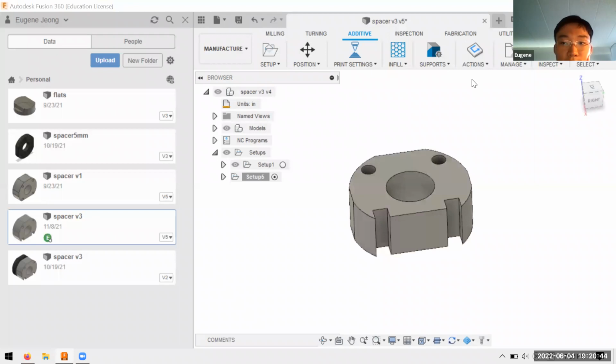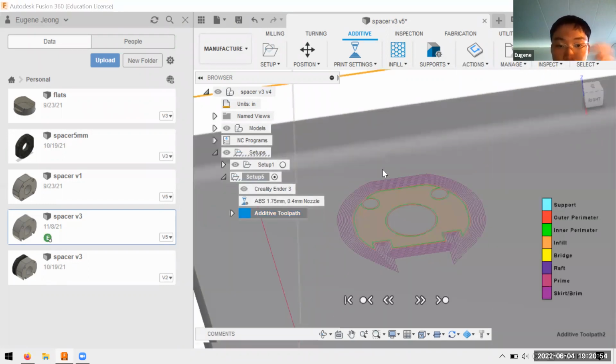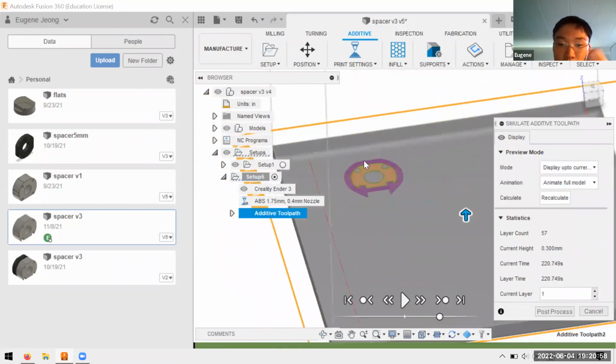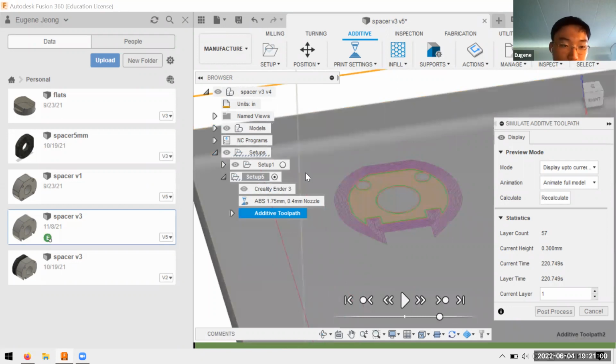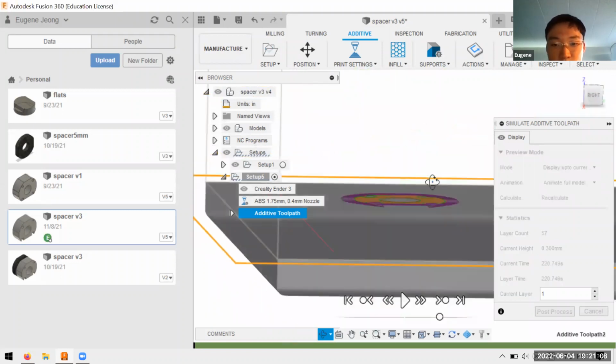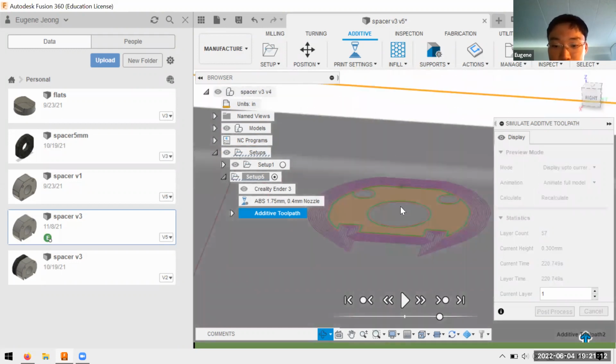What's neat is that Fusion also lets you simulate things, which is really handy, both for the machining and it's pretty cool to look at for the 3D printing. So you can see layer by layer how the 3D printer is going to build up this part. And if you've never seen a 3D printer working before, hopefully it gives you a good illustration.